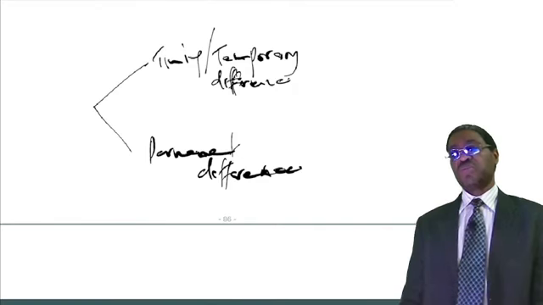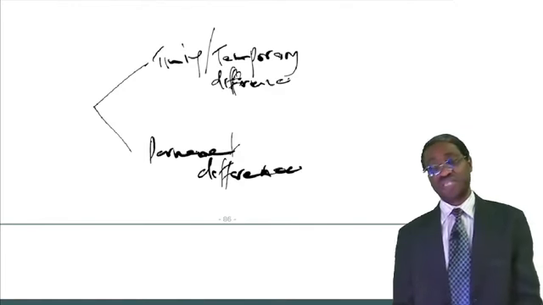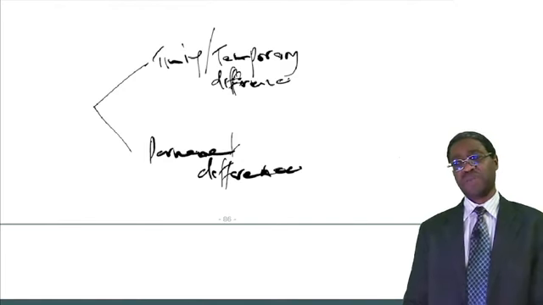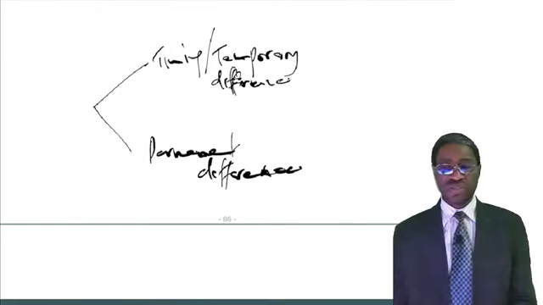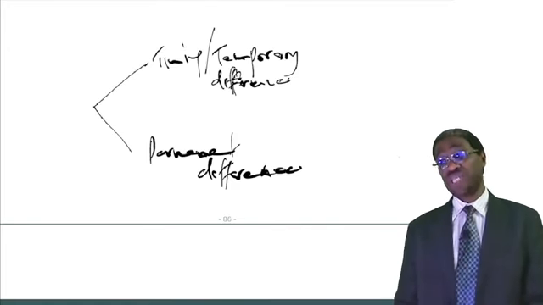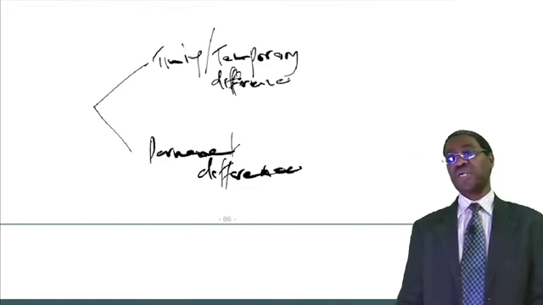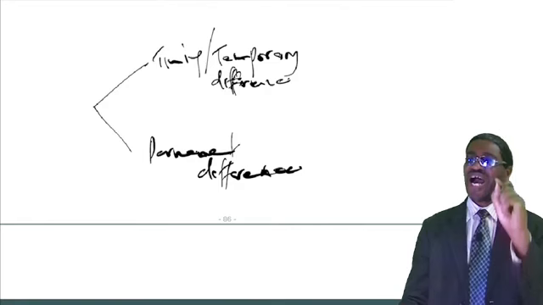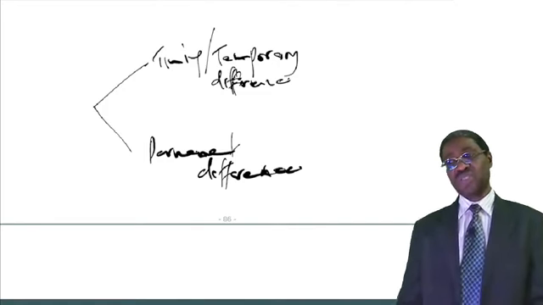Number 2: permanent differences. These are items in the income statement which are totally disallowable for tax purposes, not even in the future.